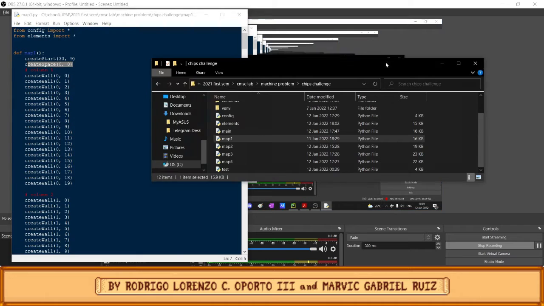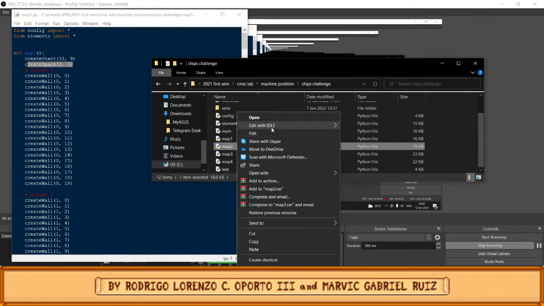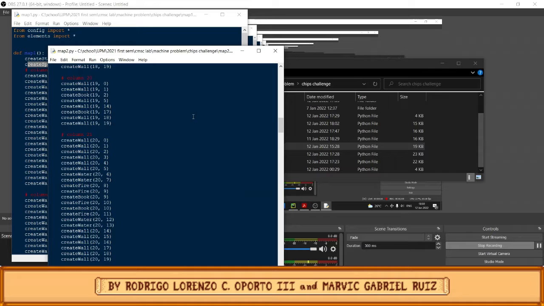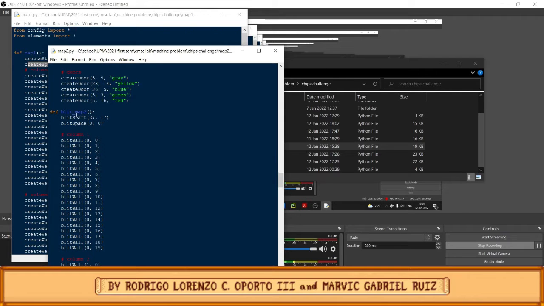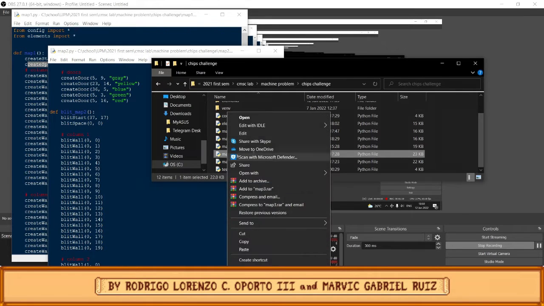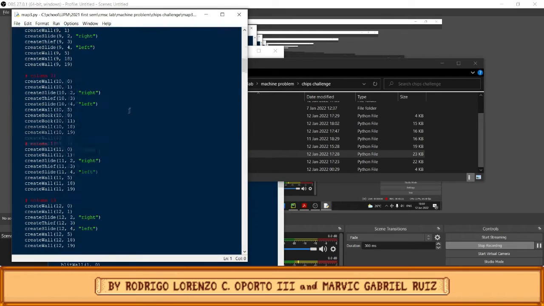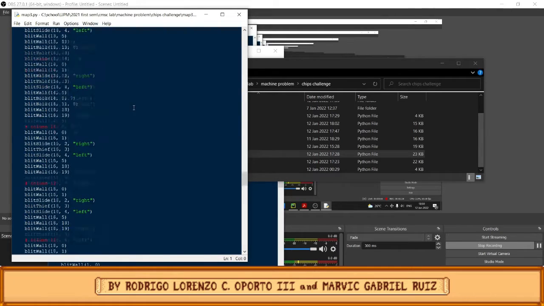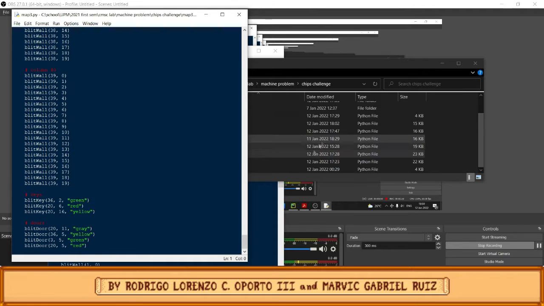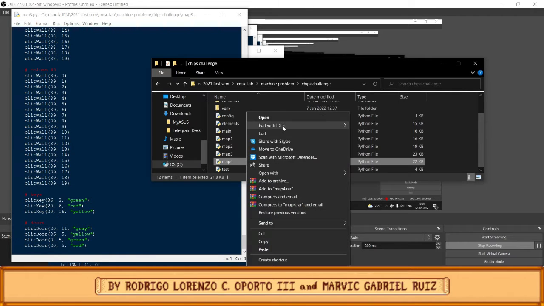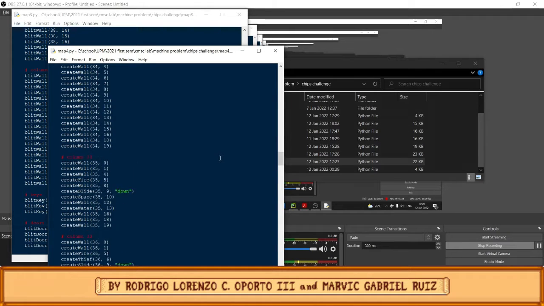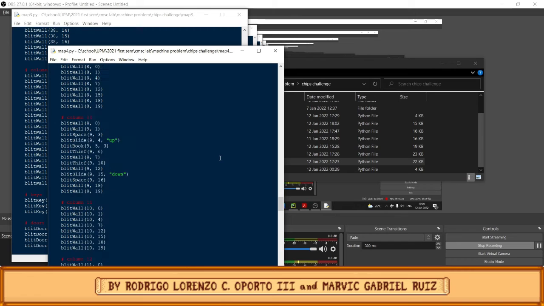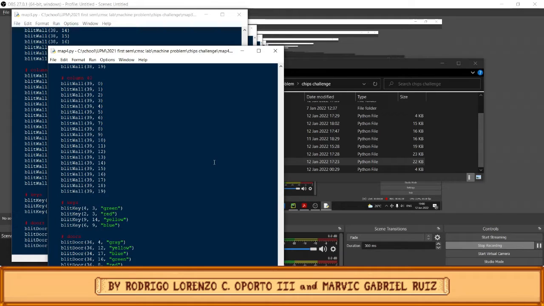Here, then we have map 2. That's similar, except the function here will be called map 2. We can just check everything for a bit. And then map 4. There we go.